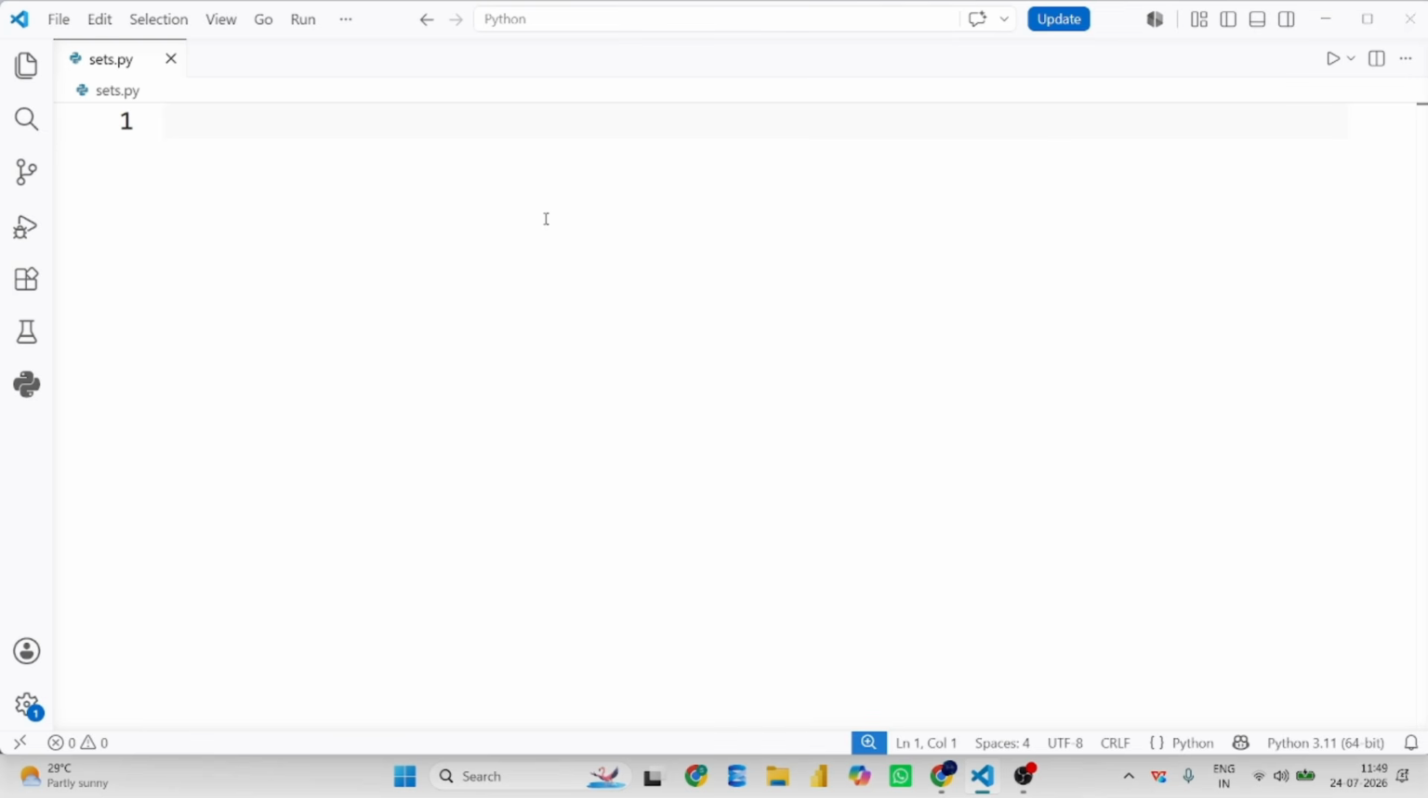Welcome back everyone. We have learned lists, tuples and dictionaries, and now we're going to learn the last data structure, which is sets. Sets are very simple but very powerful for one specific thing, that is storing unique items. So let us start with understanding what a set is and how we create it.